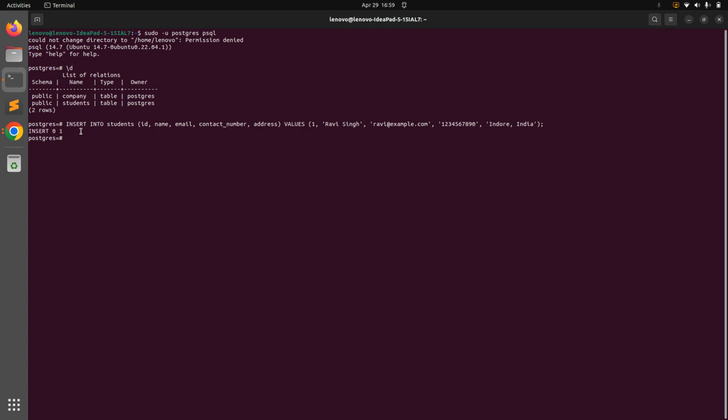When you execute this query, you will see that one row is inserted into the students table. So run this query. Here you can see that the record has been inserted into the table, and you are seeing this command tag, INSERT 0 1. As we discussed a few minutes back, this 0 represents the OID and this 1 represents the count of rows that we inserted successfully into the table.